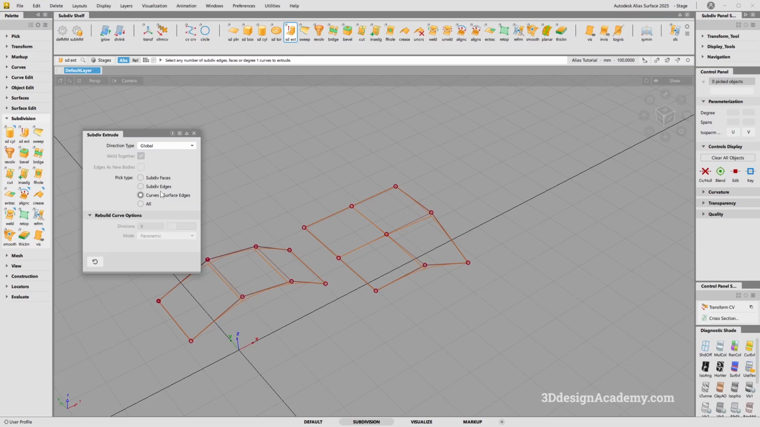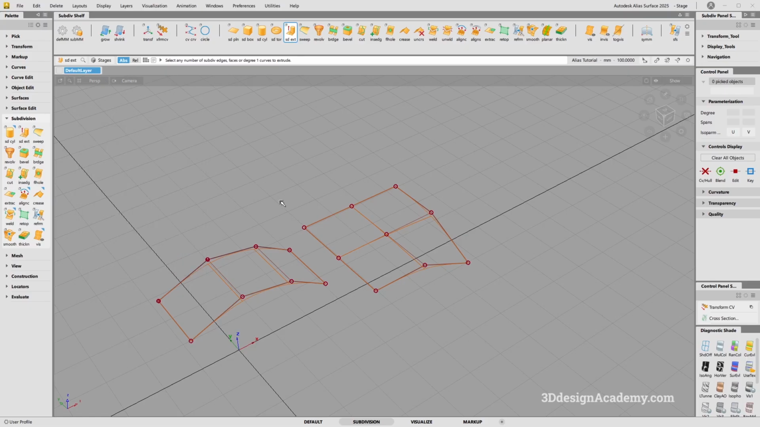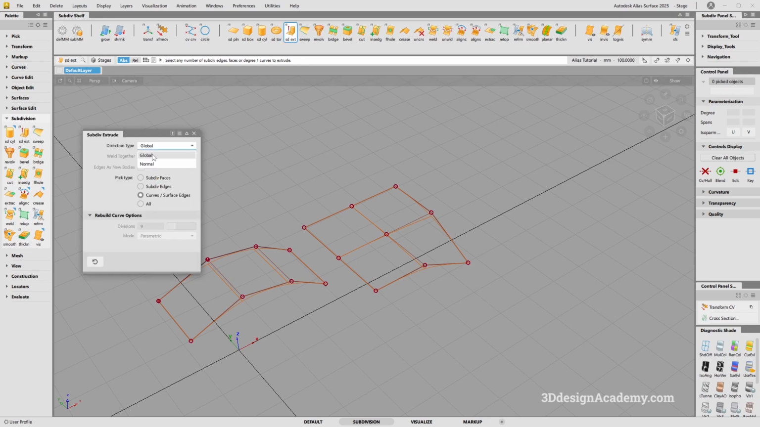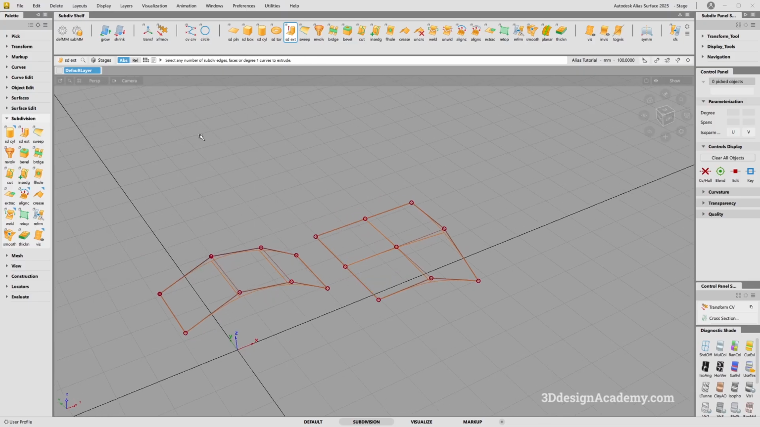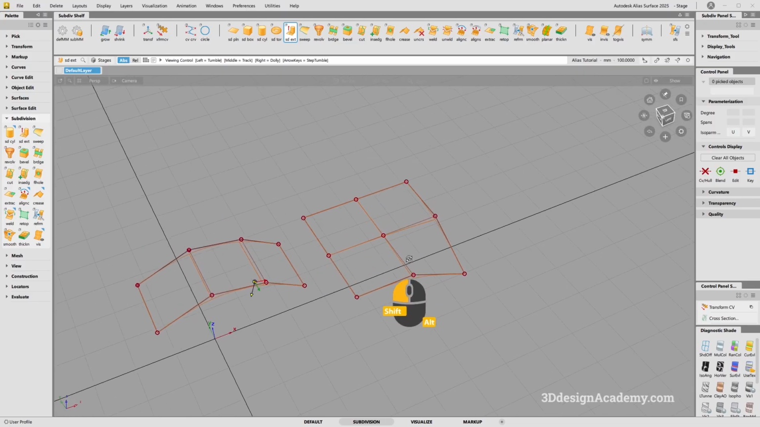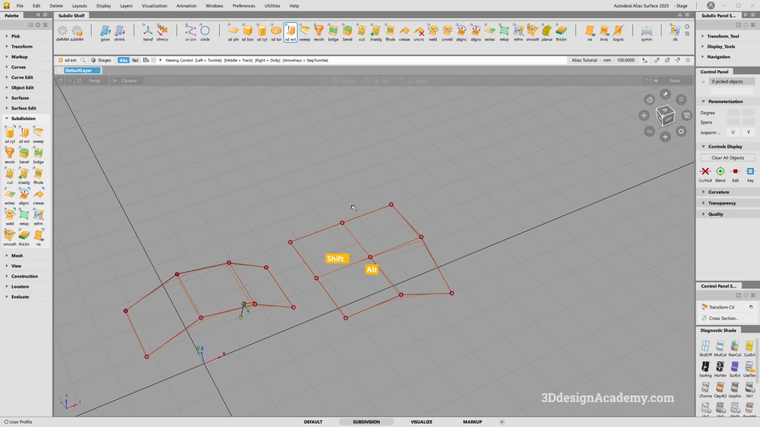Now, when you double click on the Extrude tool, you'll see that there are various options. I do suggest just leaving them as is. The only thing that you probably want to manipulate is the global or the normal. So if you look at this one, global and normal over here. With the global, it's going to be essentially XYZ. Normal is going to be based on the surface direction.